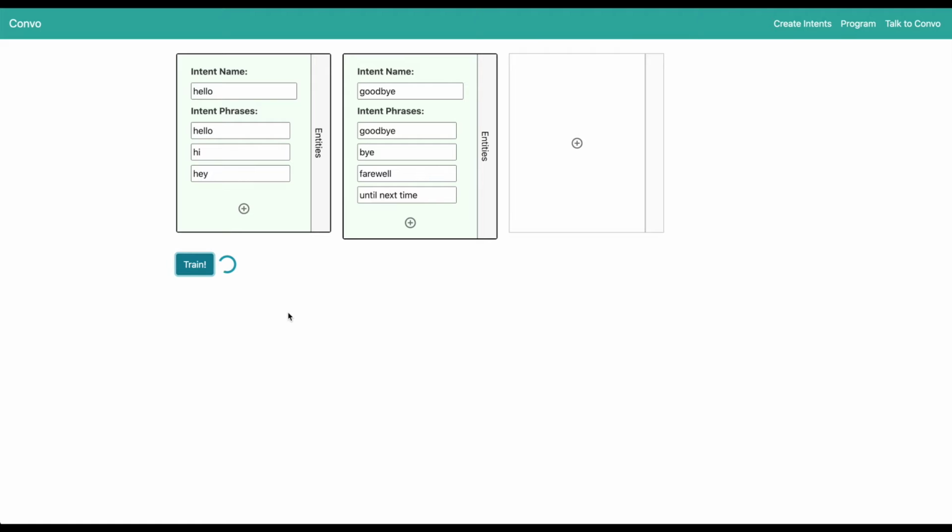We will sometimes refer to the total of all the intent names and all intent phrases together as the training data. Something to note here is that whenever you train, you must have at least 2 intents. So here I have hello and goodbye, so I'm good. Note that Convo will not work if you only have 1 intent. Once training is done, you'll see the spinner is replaced by the word done, and we can move on by navigating to the program page on the Convo website.